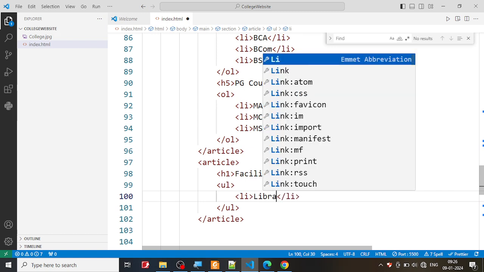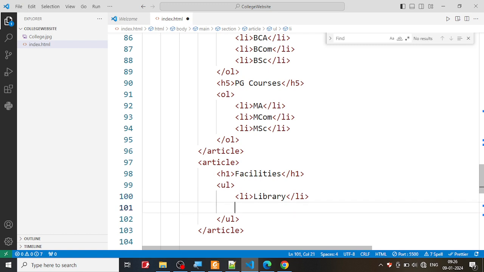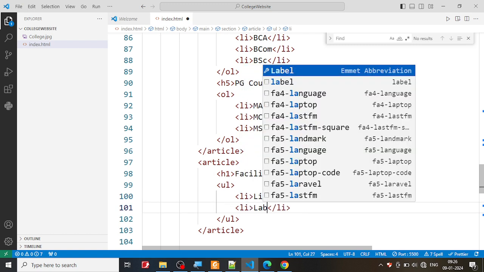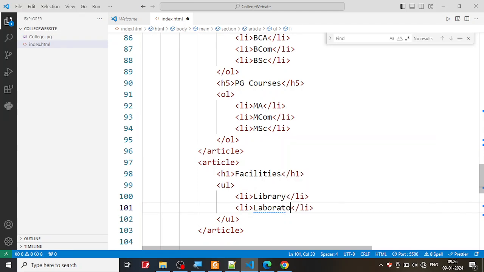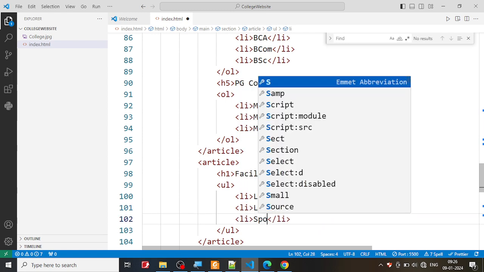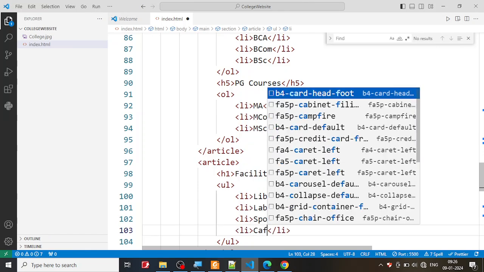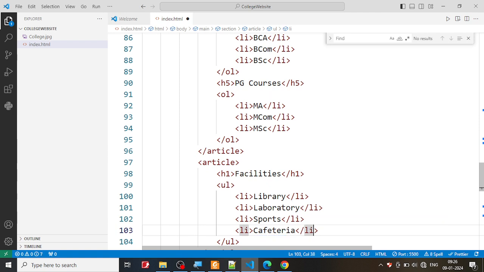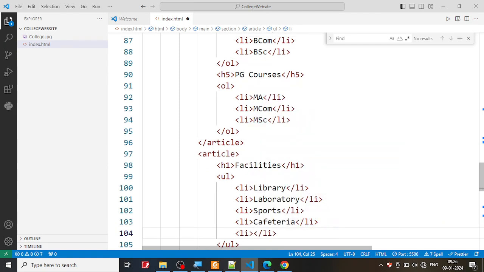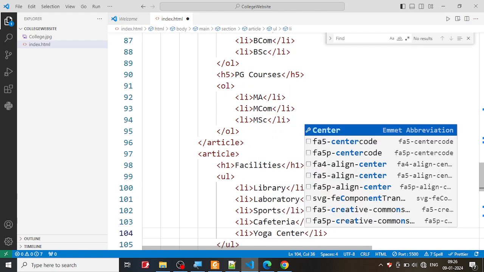So you have a library, you have laboratory, and you have sports facilities. So all colleges will have sports facilities. Maybe what else you have? You have canteen, so cafeteria. Okay, so then what else? Yoga center. So yoga center, and so on. Okay, you can have many facilities.